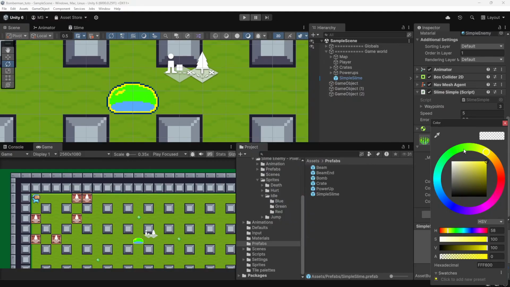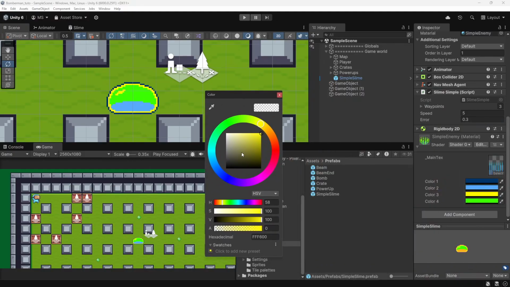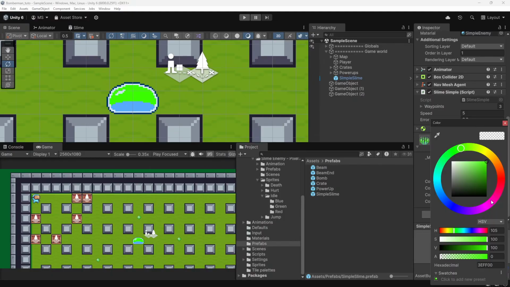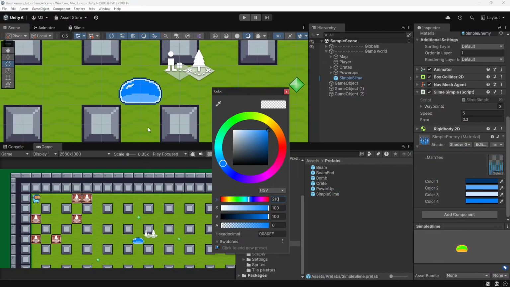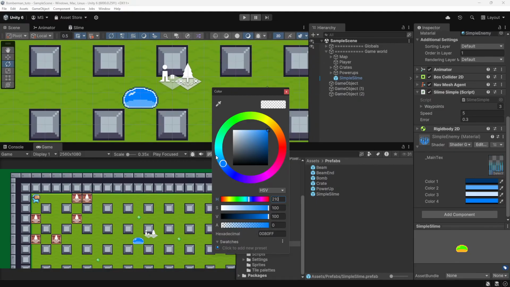Now this part will be lighter, so 210 in here. This one will go all the way almost white, like that, and this green part will be the most saturated, like this. You can make it like that. You can change it to anything you want.